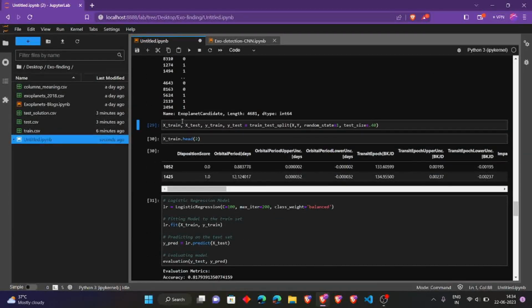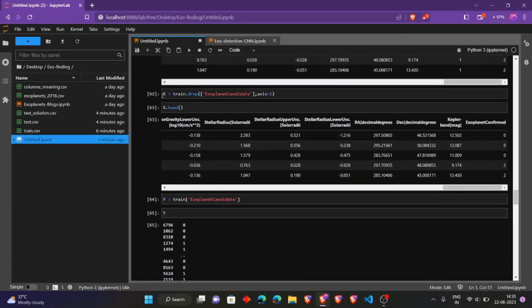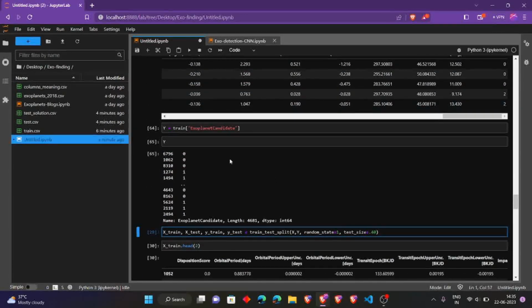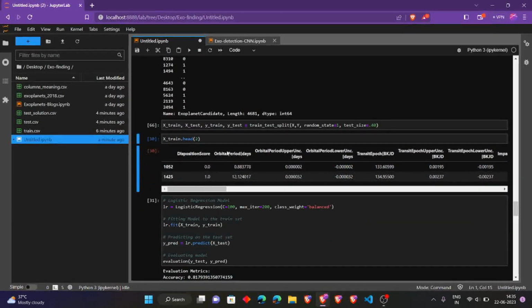After that, we have to create xtrain, xtest, ytrain, ytest data using this train test split method, and pass the feature values here and the target values here. So our features are stored in this X and the target value is stored in this Y. So I'm using X and Y here. Let's run it. Now we have these four datasets containing xtrain, xtest, ytrain, ytest.